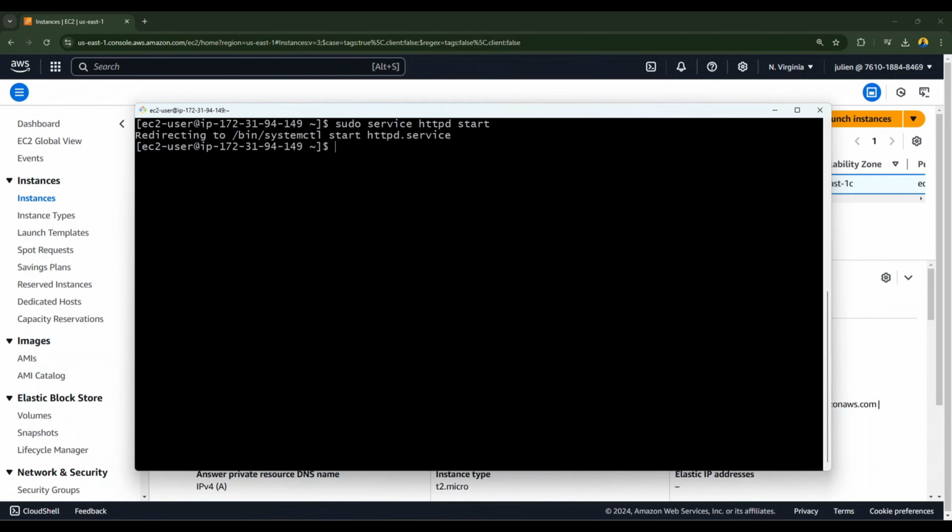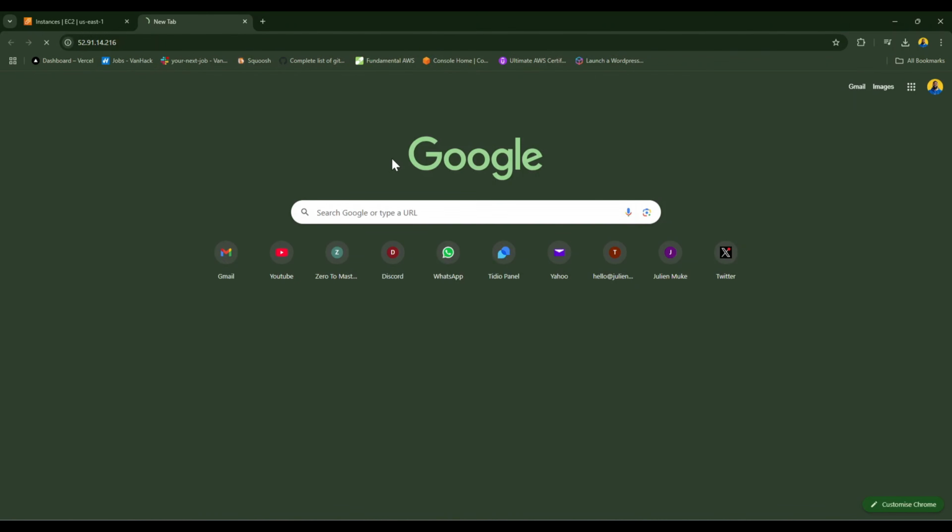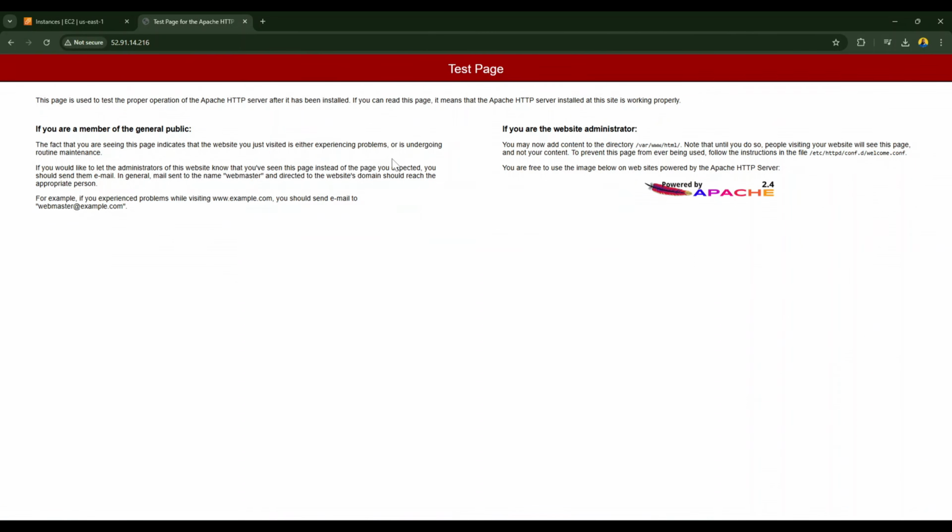Now to test the Apache server, go back to your EC2 console, copy the public IP of your EC2 instance, open your browser and paste it into a new tab. It might take a few seconds to load, give it time. And there you go. Now, if you see this test page, then the Apache server is working.